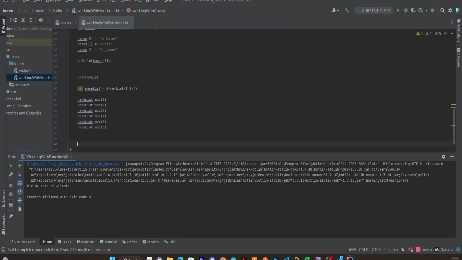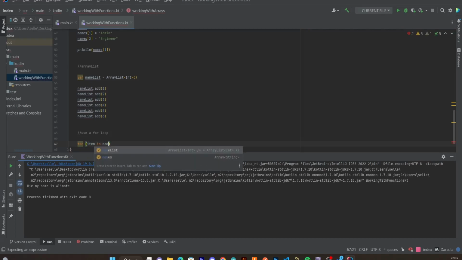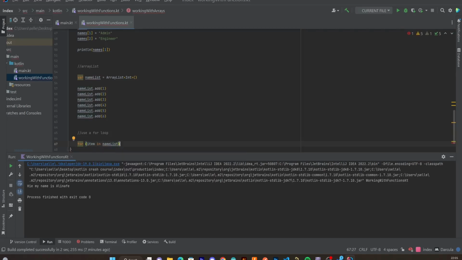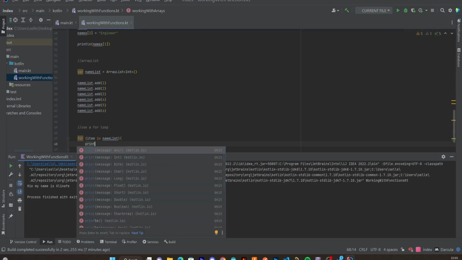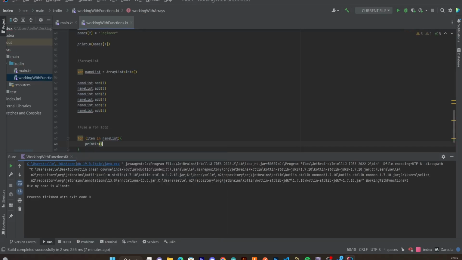So how can we iterate things in the array list when we want to display? We can use a for loop. I will just show you a simple example of a for loop, but you're going to learn the code on your own. So we can just have a for loop for item. This is how we write a for loop in name list. Then we print ln item.